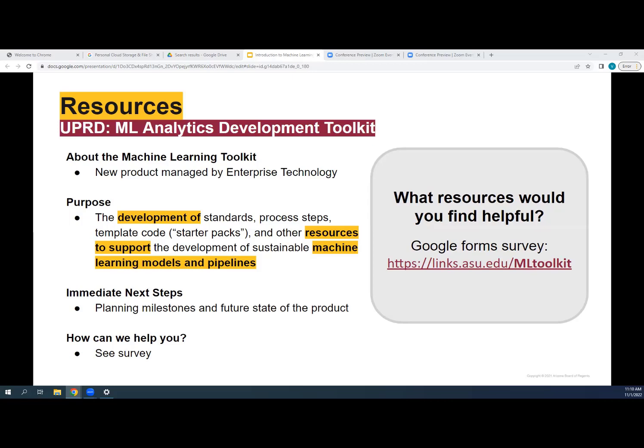So as this is a brand new product, our immediate next steps are planning out the milestones and what exactly we want that future state to look like. And for that, we would really love your input. So if machine learning at ASU is something that is interesting to you and you would like support with, we would really appreciate it if you completed this survey. It's very short, it's just a few questions. And if the questions don't resonate with you, there is an option for a free response as well.